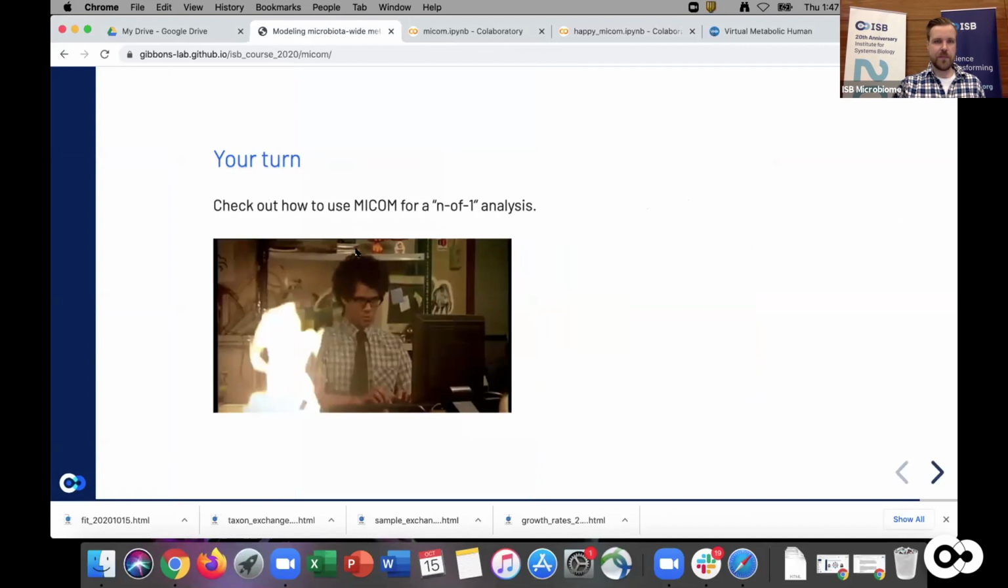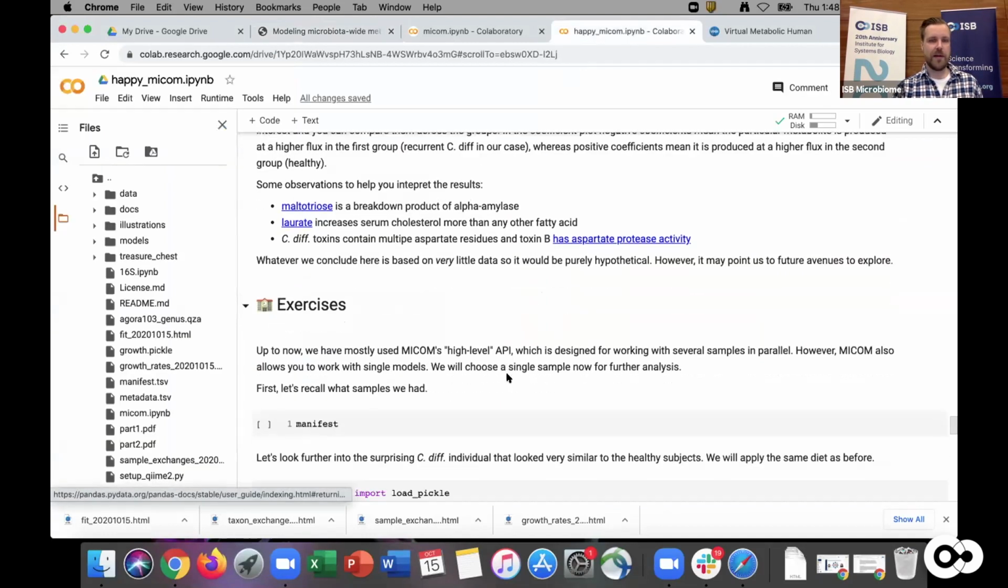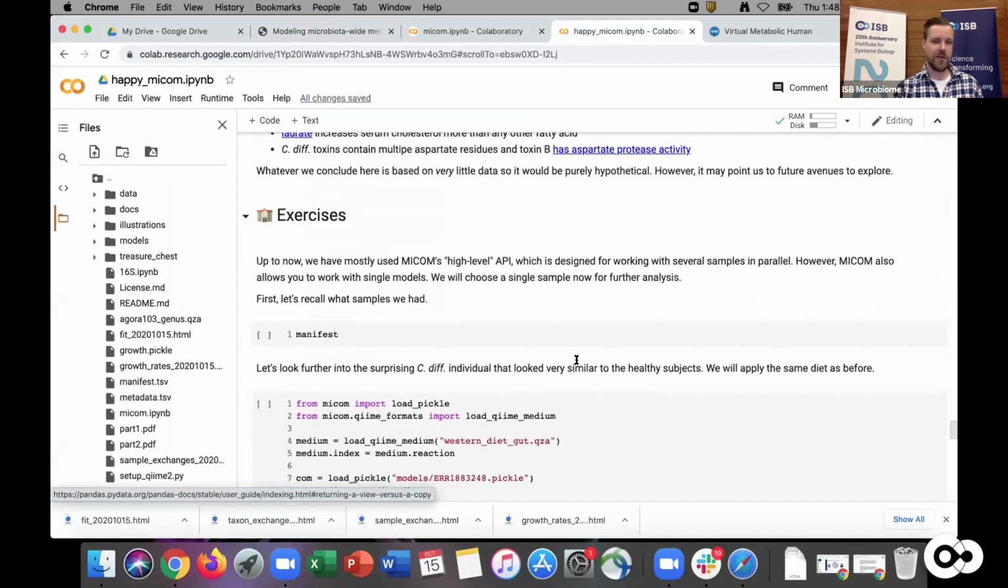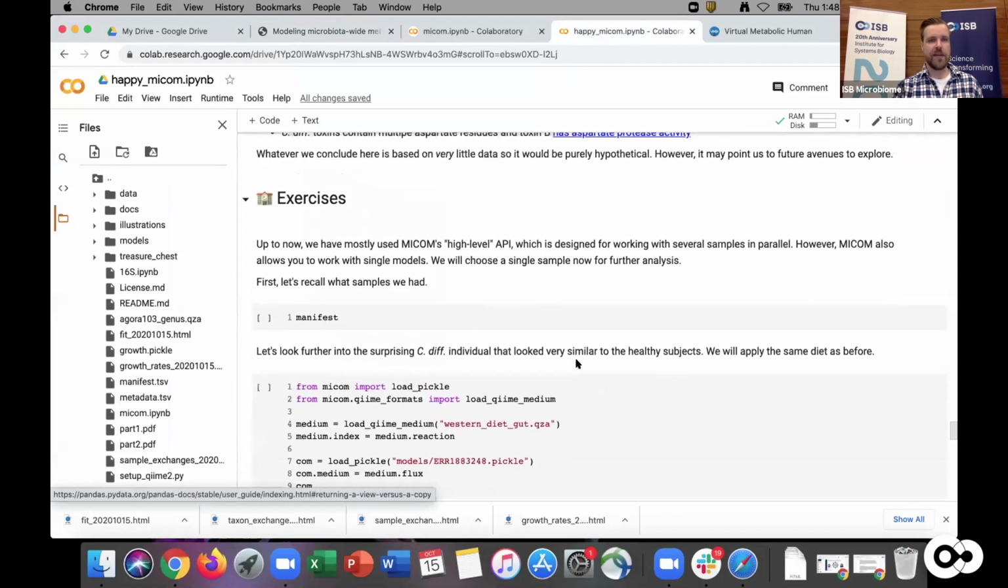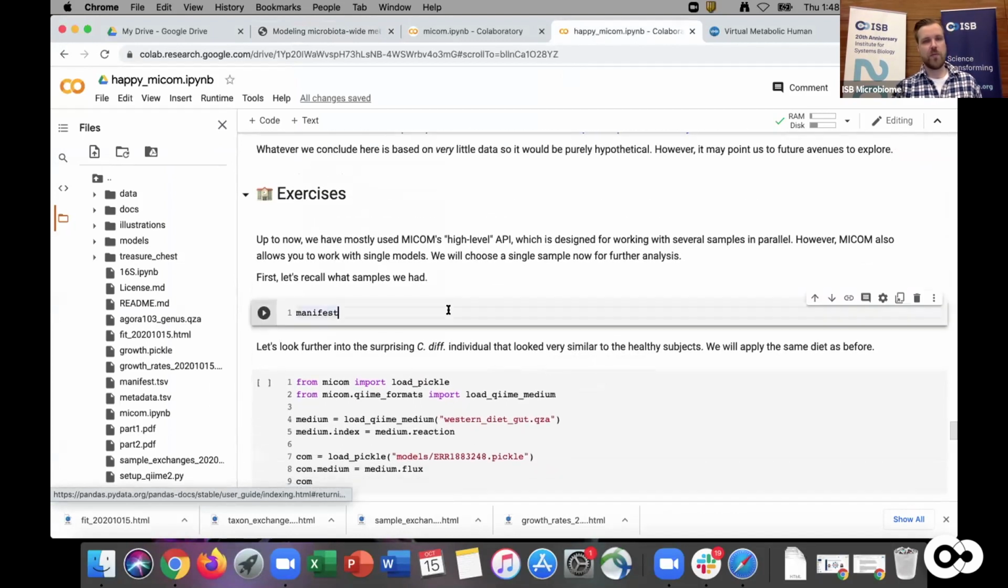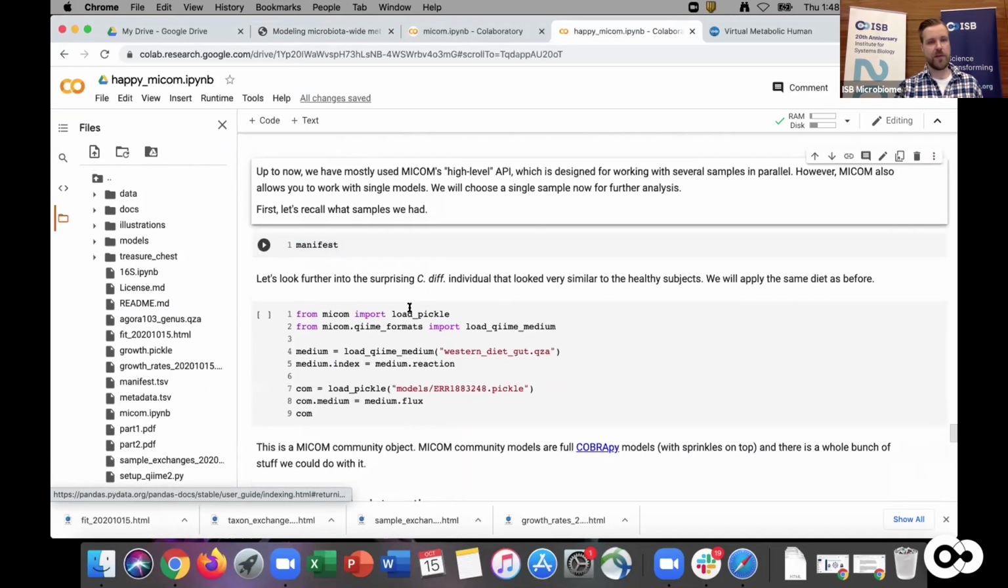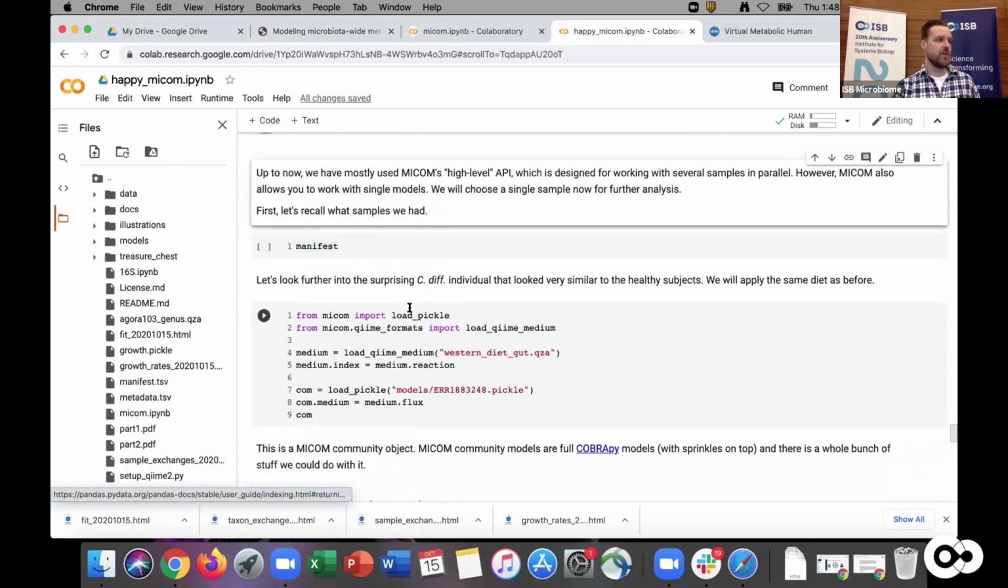Okay. Now again, it's your turn. We have a few exercises here. They should be fairly straightforward. And we think we're even better on time now. That's amazing. Just to introduce them: one thing where Mycom also really shines, and which we haven't shown so much, is that you can run analysis on a single sample. You can really do personalized analysis.